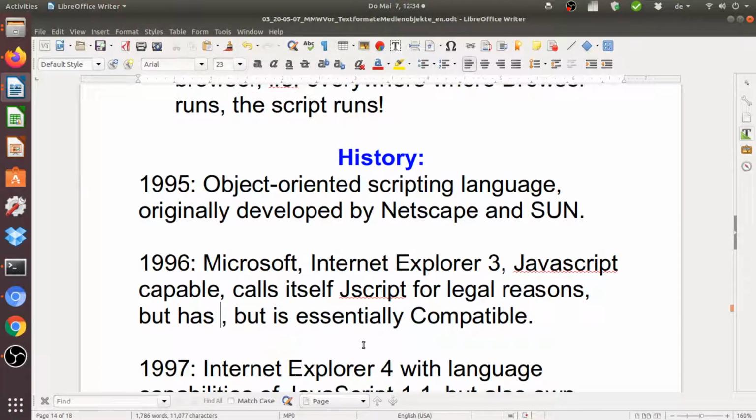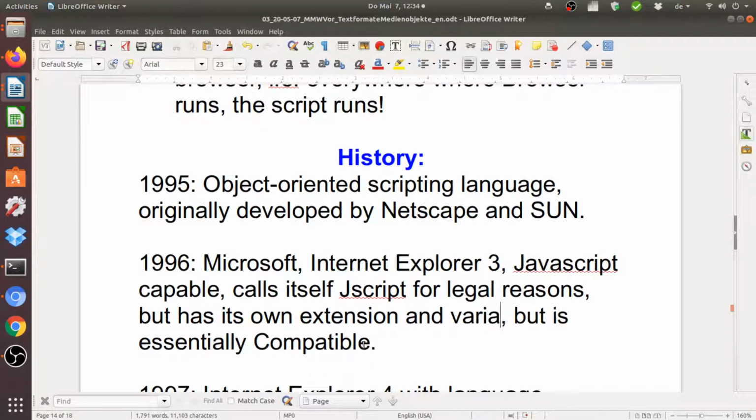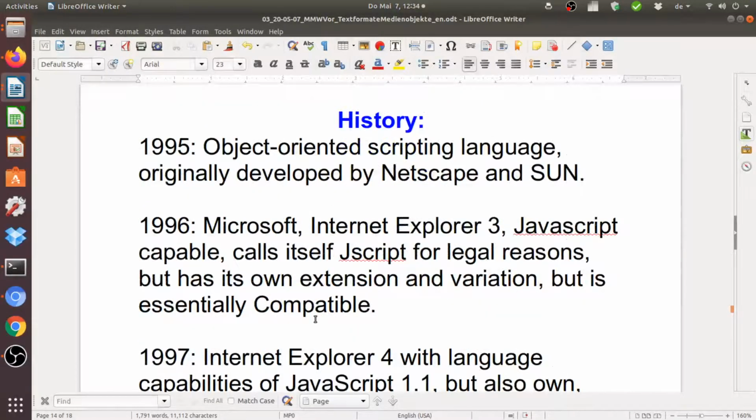but has its own extensions and variations, which makes it only partially compatible. So it's only essentially compatible, but not all the way. That is kind of annoying for website designers, because they have to check which browser is used on the other end. In the meantime, those differences became less. So it seems Microsoft wants to be less different nowadays.